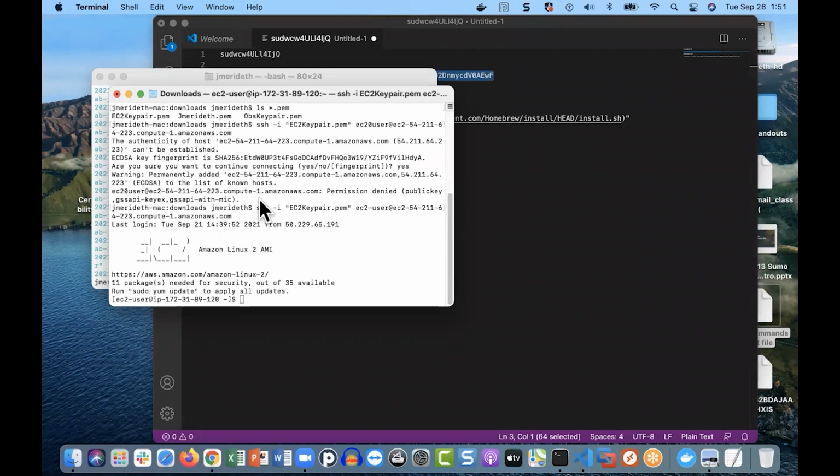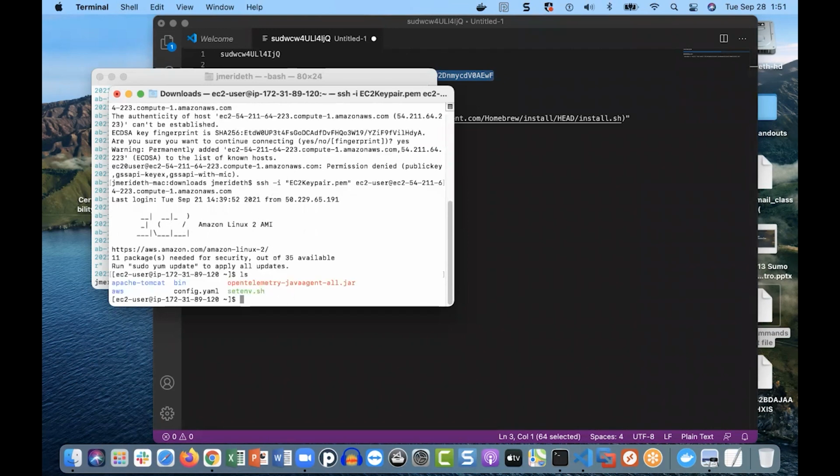We're now connected. We can now run commands on the new image. Now, good news. Everything has been set up for you with one small exception. If I do an ls to see my files, you'll see that we've already installed the Open Telemetry jar file. We've already installed the config.yaml. We got to do something about that. We've installed Tomcat. There's an Apache Tomcat directory, and underneath that, there's a binaries directory for that. And then there's a set environment.sh file. These are files that we will use to set up telemetry.